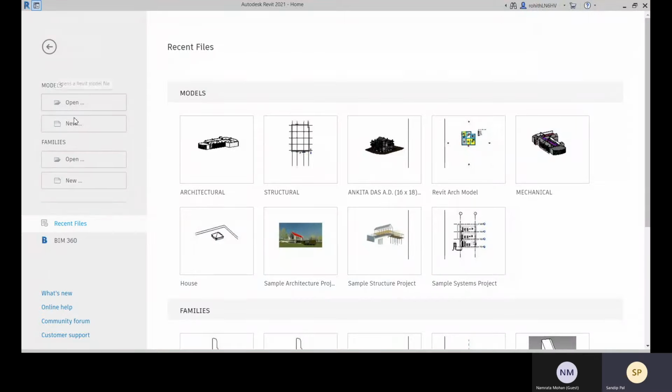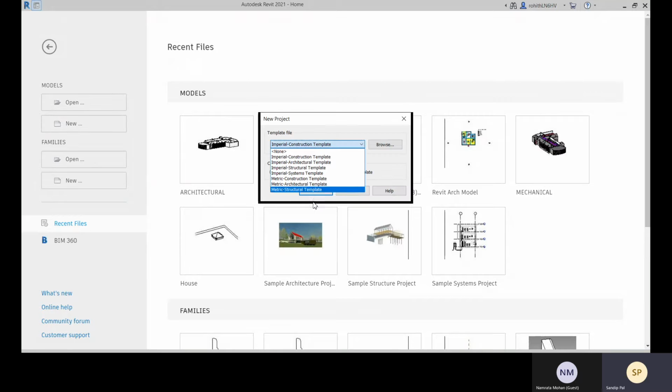So I think you can understand how you bind a link, and that will come into our model, and we will have all the model properties individually for that model after binding it. After that we can save it as a federated model after binding all of these. Now let's open. I will go with this new, and let's create a new metric architectural template.